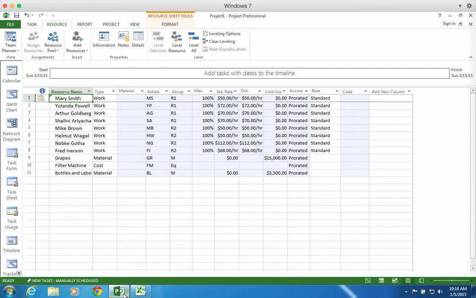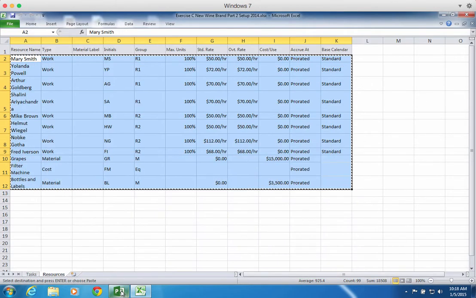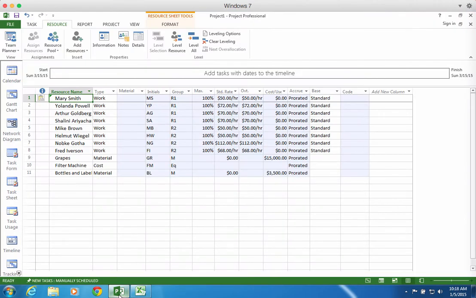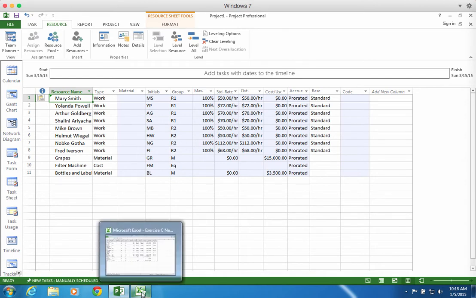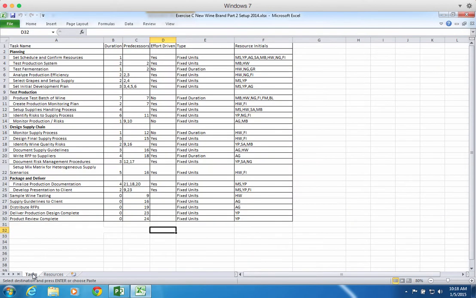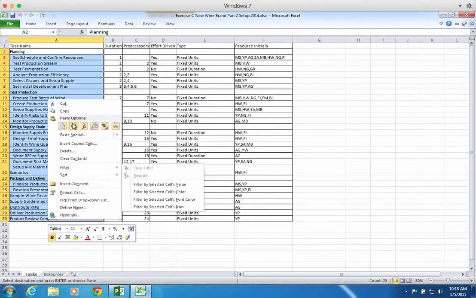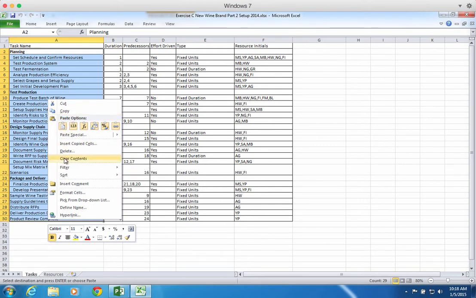All right, so that's one of the first learnings we're getting in this exercise, is that we can use Microsoft Excel to make our life a little easier. We've pasted in the resources. Now we're going to go and paste in the tasks. So I'm going to go back over here. Now this doesn't work quite as easily. So in this case, pasting in task names, durations, all these pieces, you can't just paste them all in at once. If you do, you will find out that the order in which they get pasted in makes a big difference.